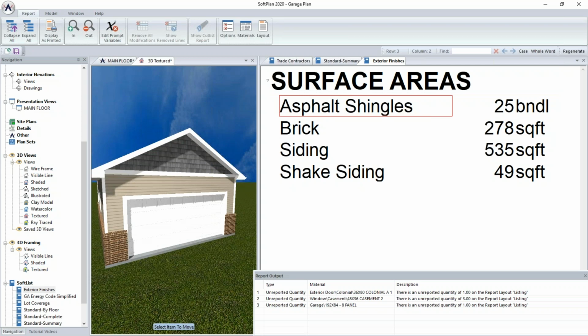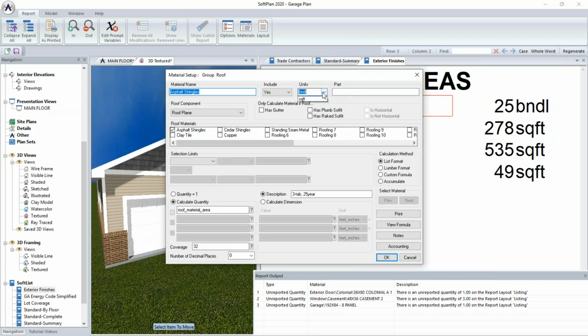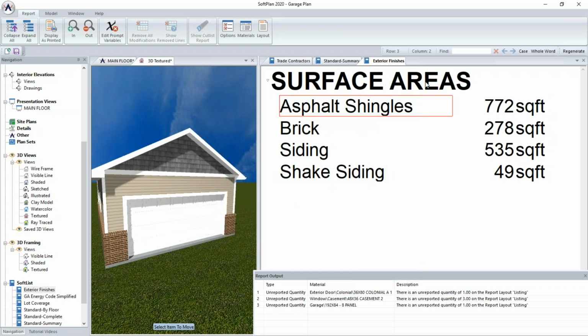Right click, edit material, and I can change the unit of measurement. We'll say from bundles to square feet. And then to change how it's calculated, all we need to do is remove the coverage. Hit OK, save the changes, and that gets regenerated based off the square footage.